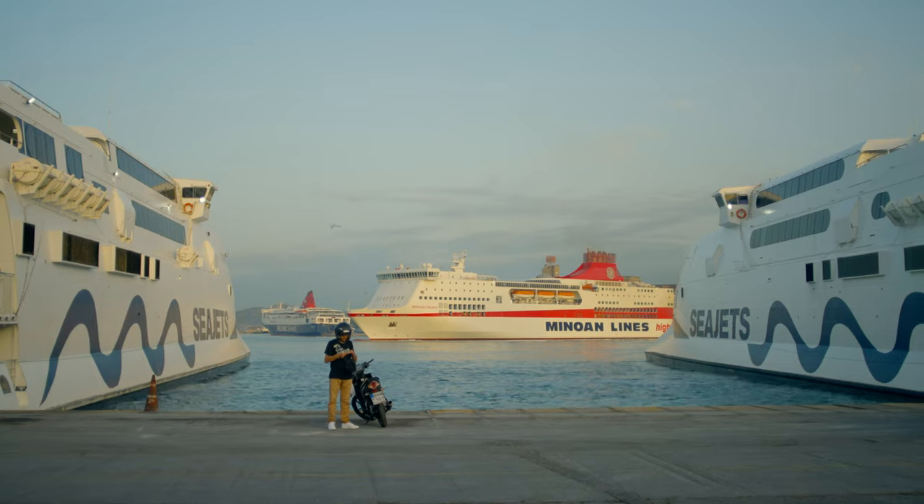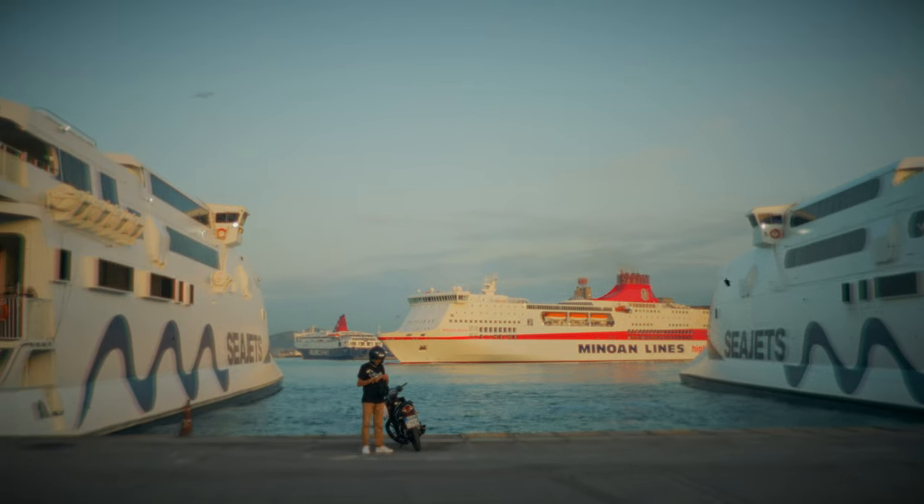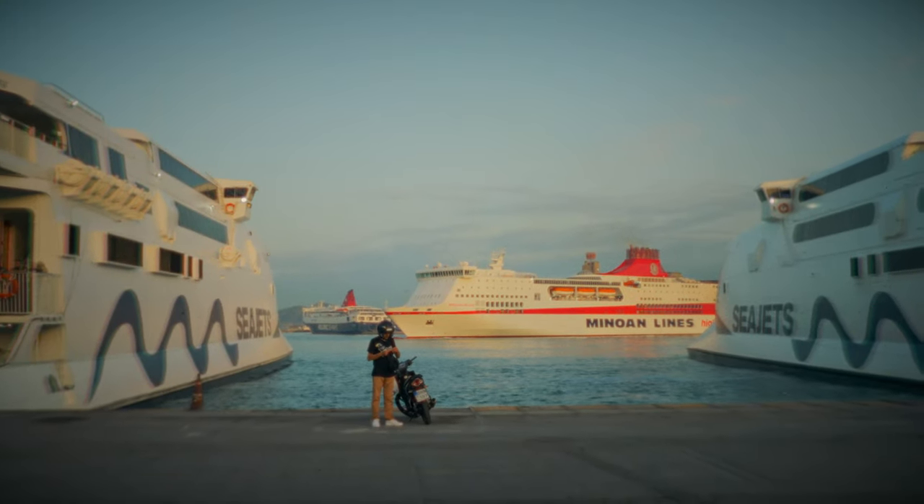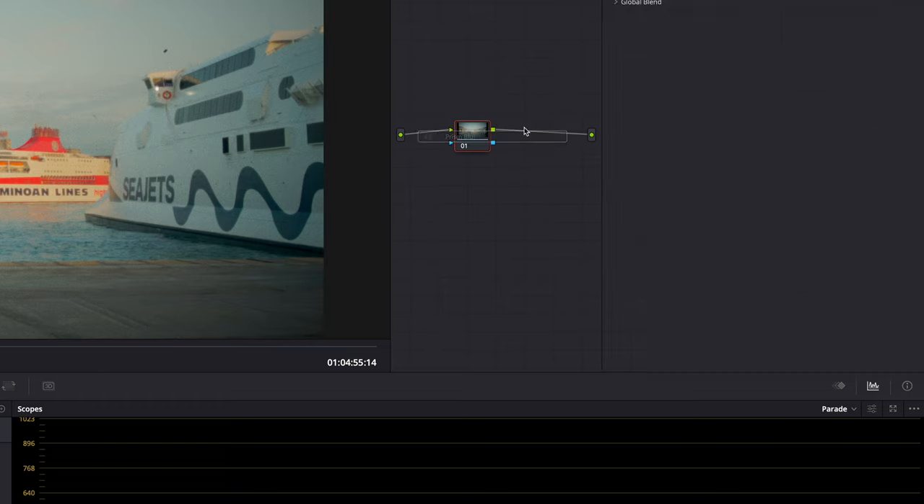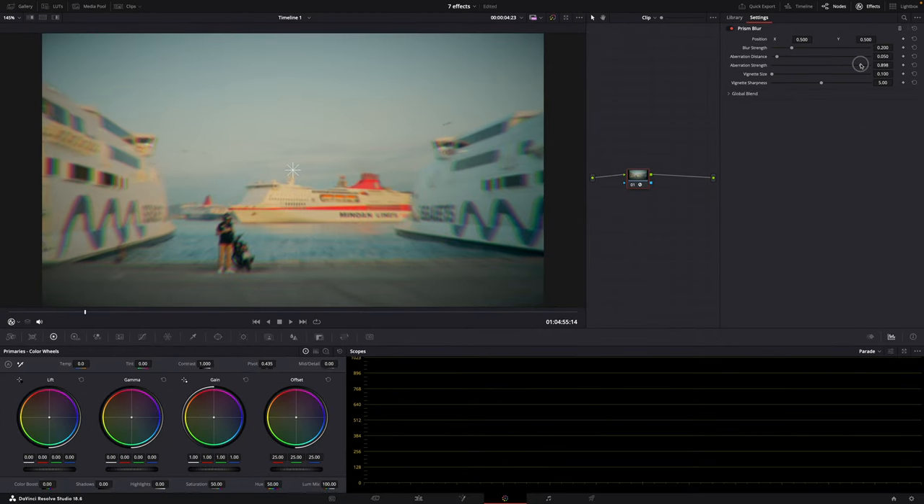So let's say you've color graded your footage to look like old film, but you feel like it's missing something. Well, that something might be prism blur. The prism blur effect makes your footage look as if it was shot with an old lens. So just drop the prism blur effect on a node, play around with the settings so that it looks just right for your video.